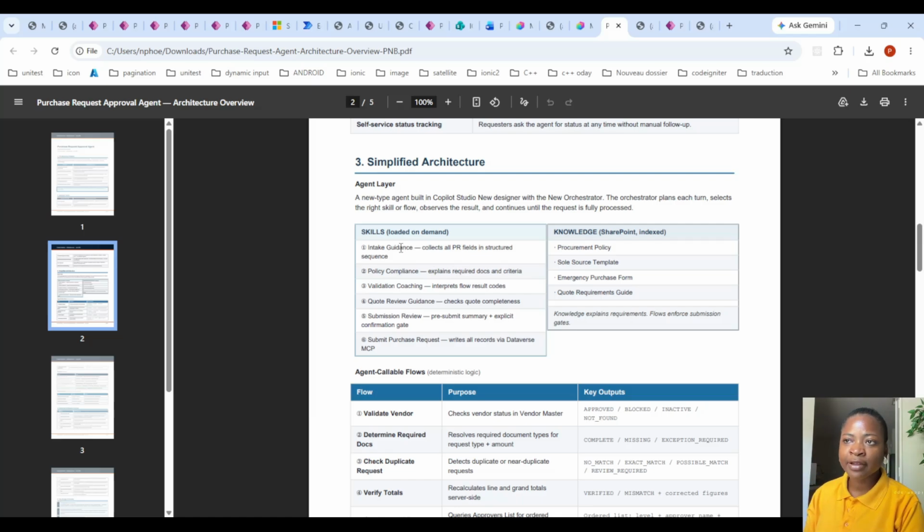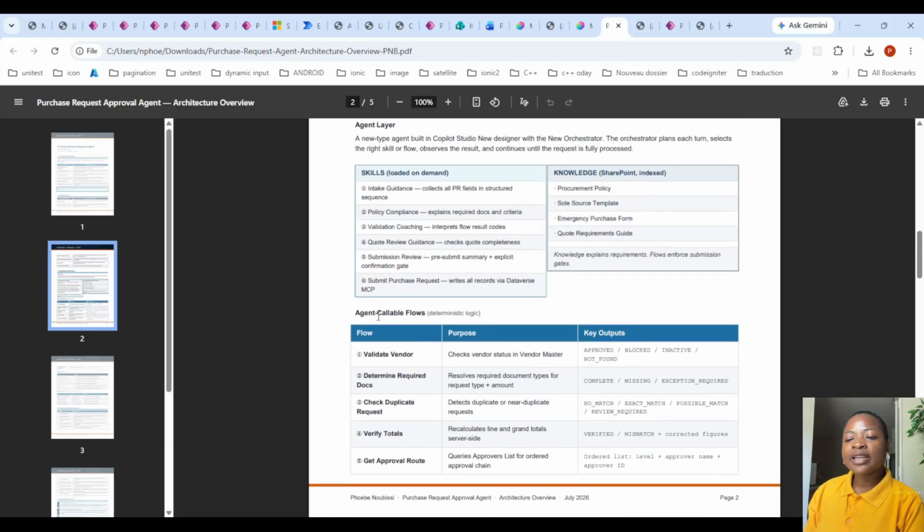Maybe the code you are submitting has an expired due date or required date, or has non-compliant formatting, or a vendor name that is not approved or allowed. And then we have a validation coaching that interprets some results of the flows that we have. We have some submission review that gives a pre-summary and has some confirmation gates. And we have some knowledge, of course, in SharePoint.